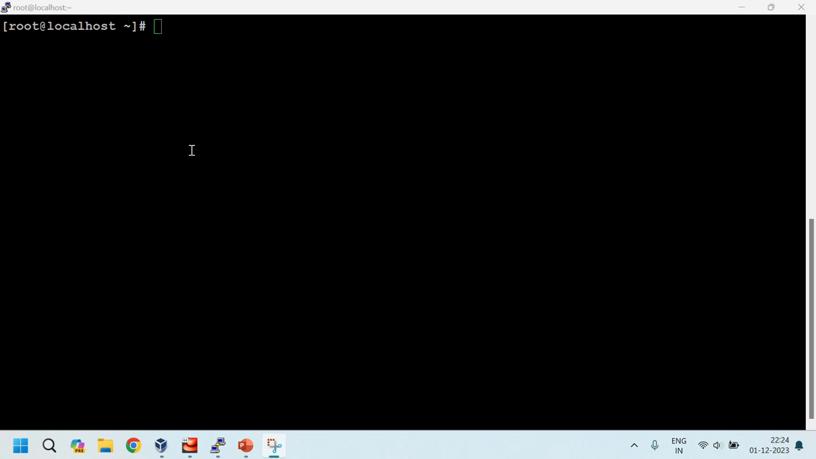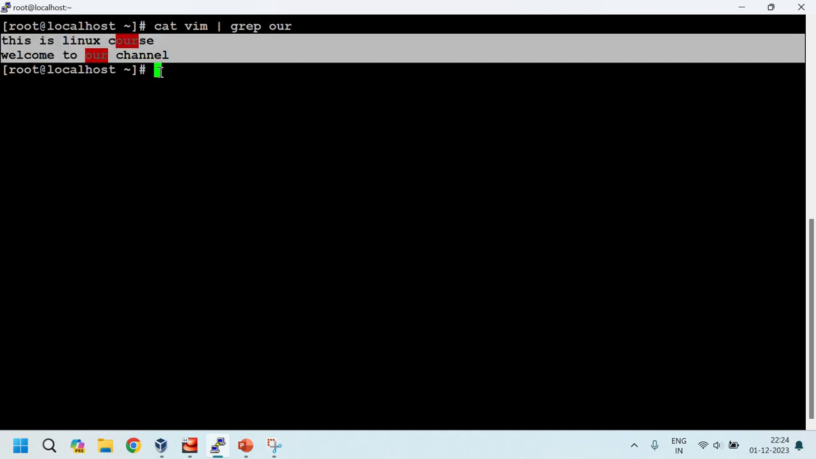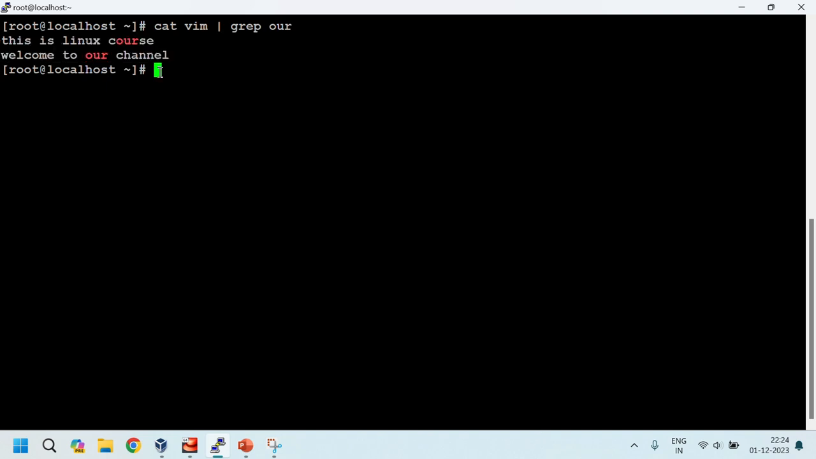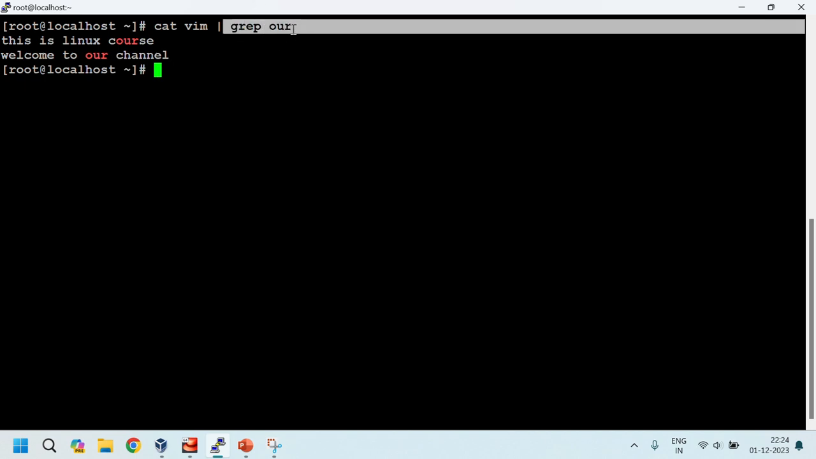The grep command we can use in another way as well. Cat vim, then the pipe symbol, we can call it the pipe symbol in Linux. This is the one. Then grep, whichever word you are searching for in the particular file. Our, see, the same output we will get directly with the grep command. We can use the grep command directly, or else cat to open the file, then search the word with the grep command.